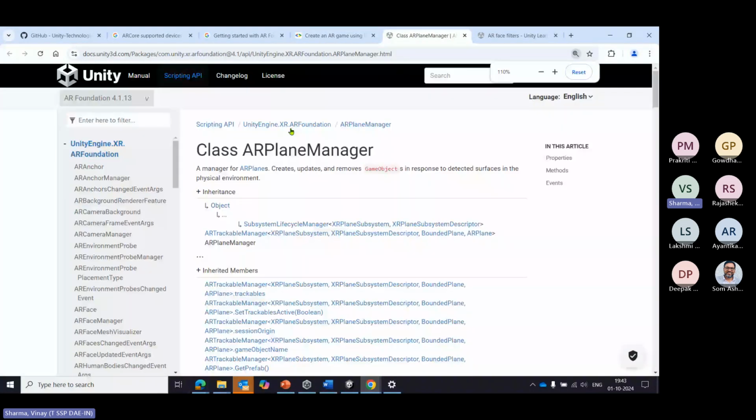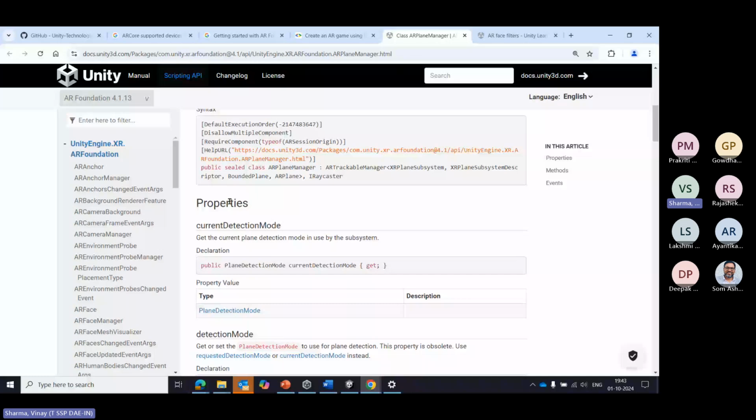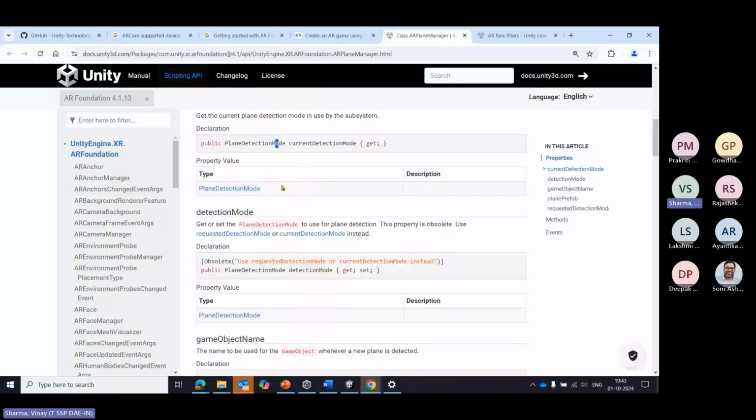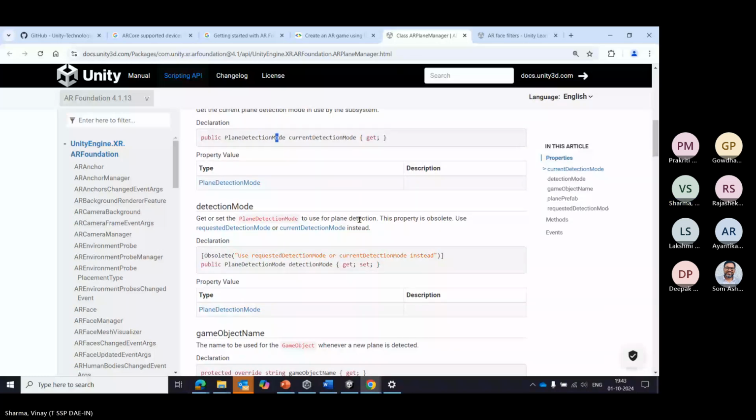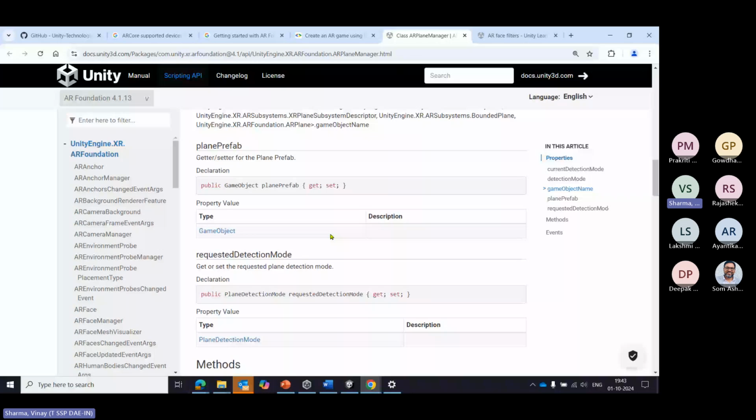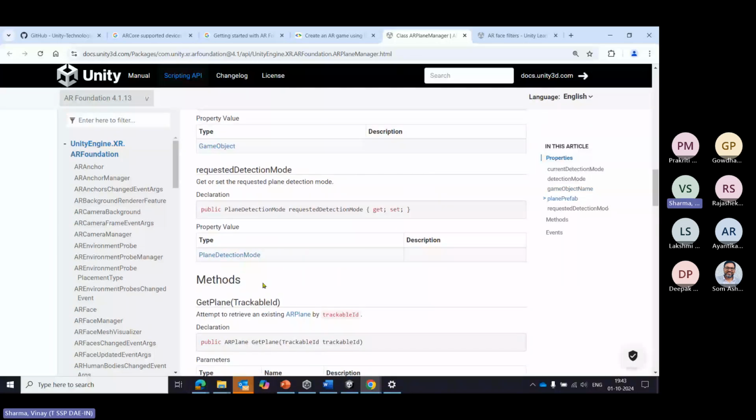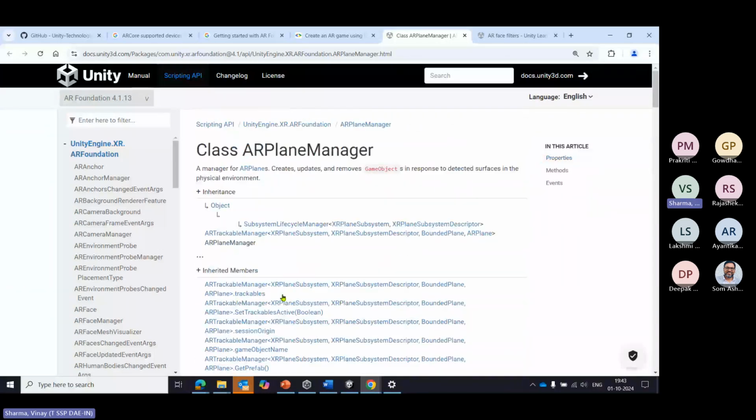So this is the AR plane manager. You can detect the plane, get or set the detection mode of the plane, right? And you can get the plane. Basically, anything like images, specific features, planes, and objects in your real world are kind of trackables for AR Foundation.